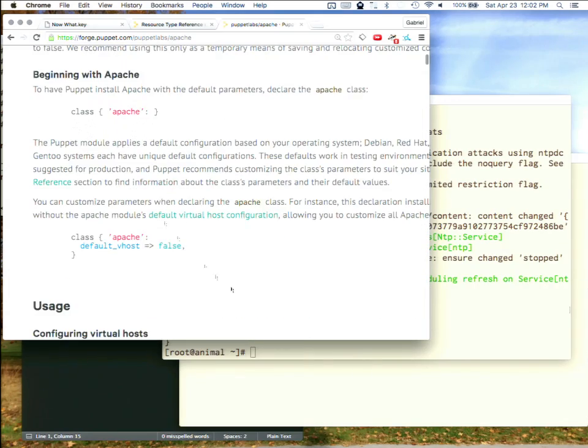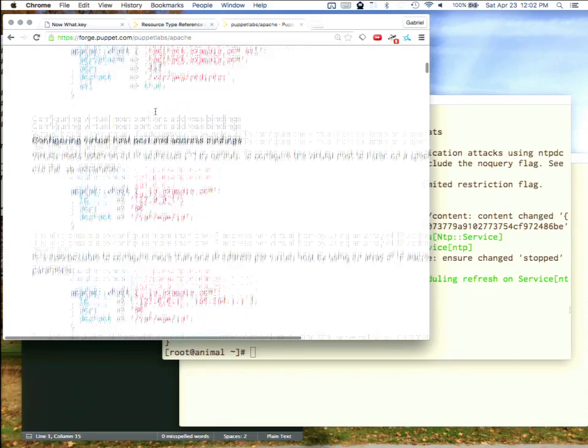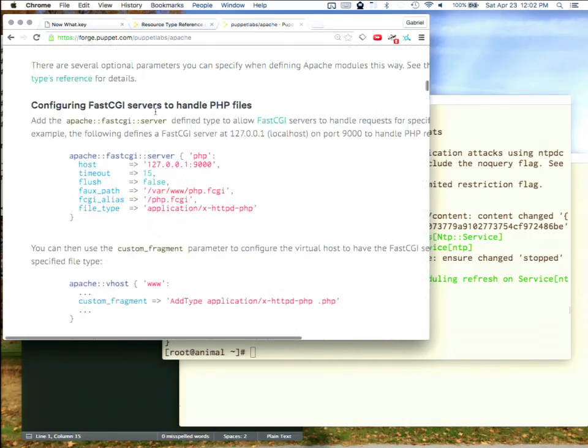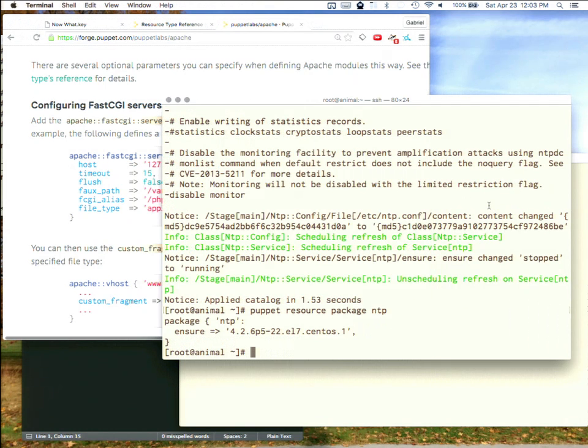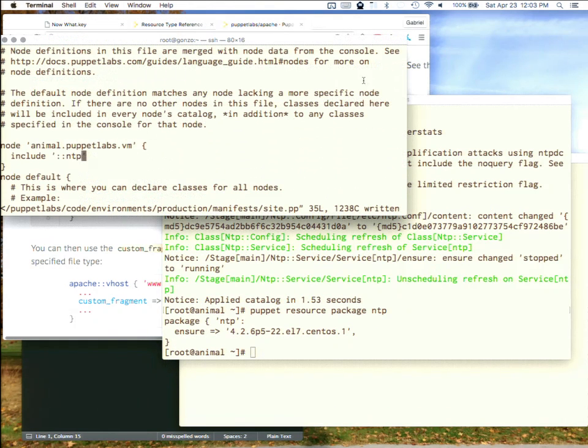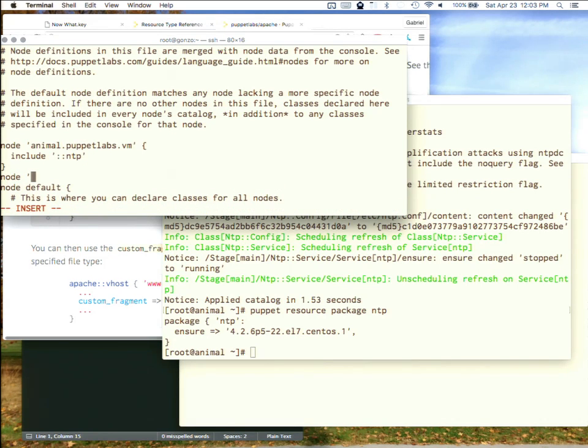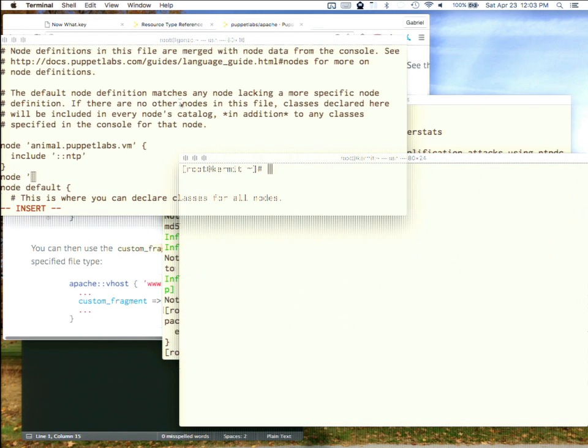Okay, so beginning with Apache. Cool, I can just include Apache. It's got a ton of parameters. Let's take a look at those. Let's see, I can make virtual hosts. Where are my parameters? Oh, I can even add modules. That's going to be handy in a second. All right. What's my other one? Oh, Kermit.